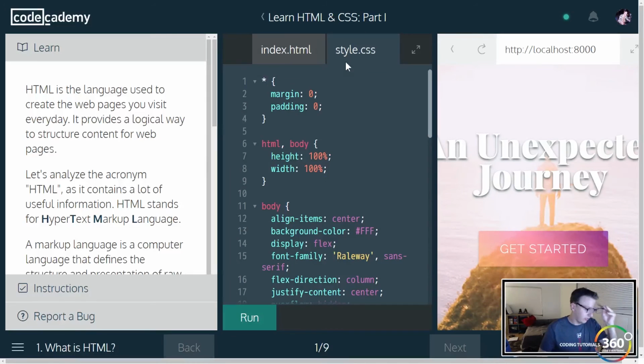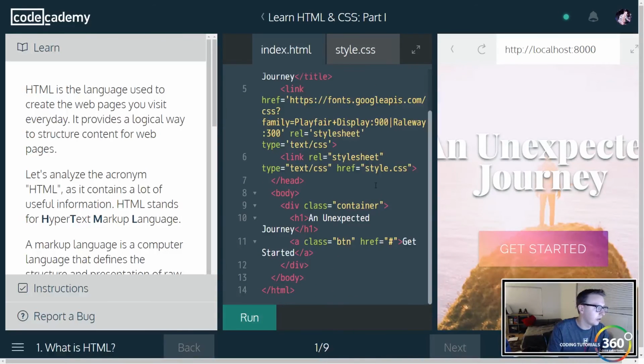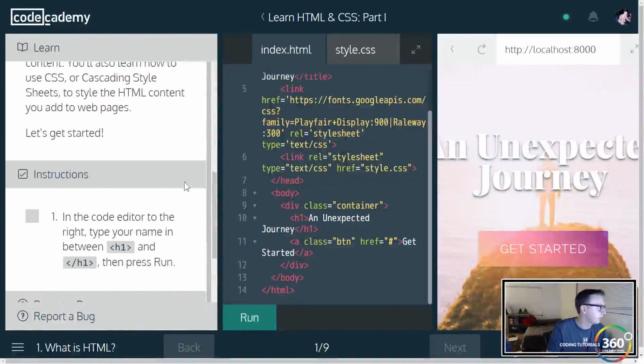CSS is the styling. This may be swapped out for something else that's CSS based at its core, but you may hear things like Sass or Less or other styling languages. But CSS is for styling, HTML is for the content. Now let's go ahead and jump right in.